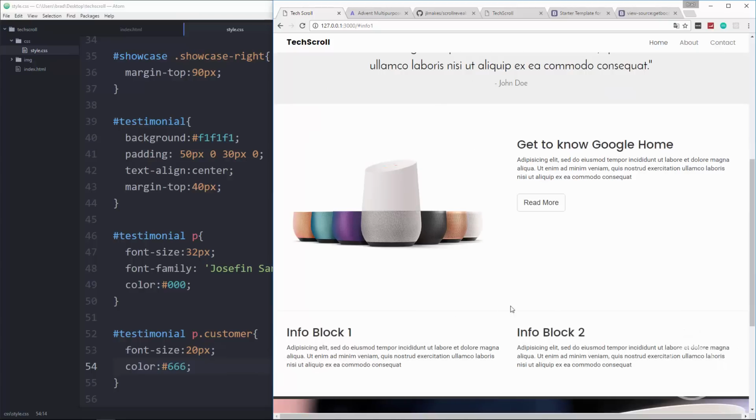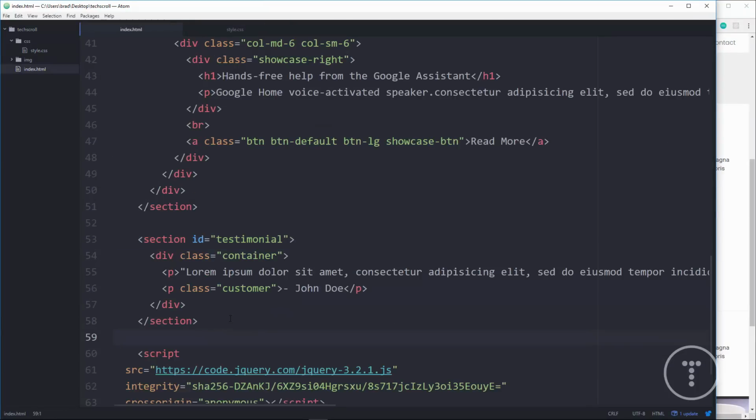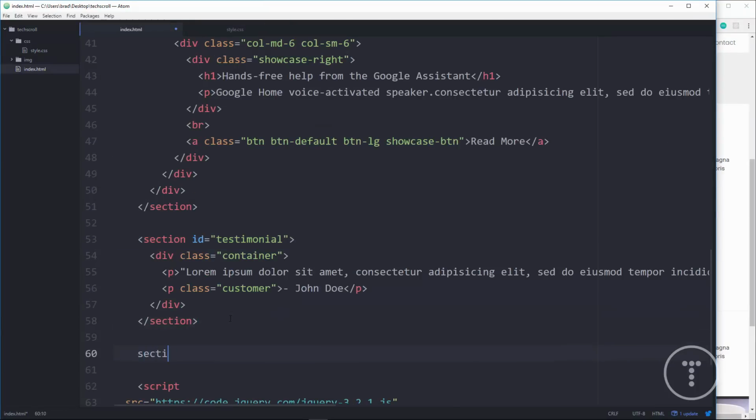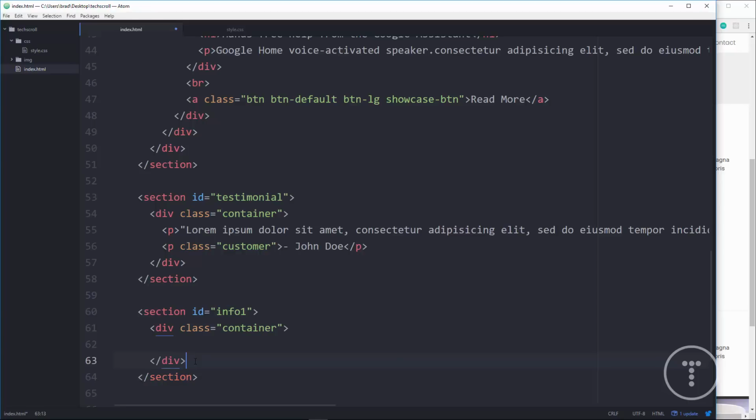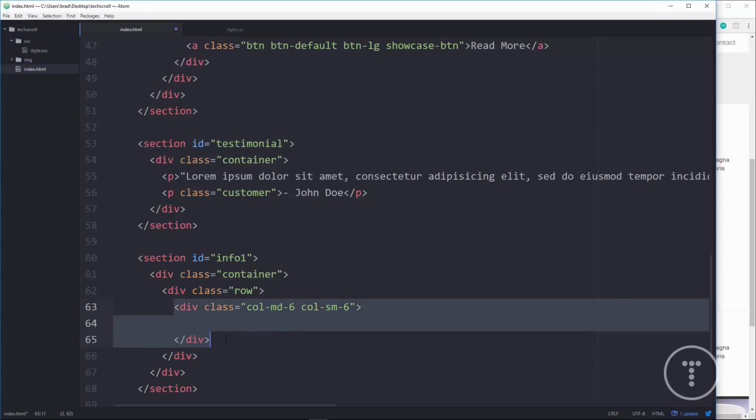All right, so now the next thing we want to do is this right here. This is info1, and then this is info2. So let's go back to our HTML. Let's throw in our section. Okay, and this section is going to have an ID of info1, and we're going to have two 6-column divs here, just like the showcase. So let's first put in a container. All right, and then in the container we're going to have a row, and then we're going to have our col-md-6, col-sm-6, and I'm just going to copy that because we need two of these.